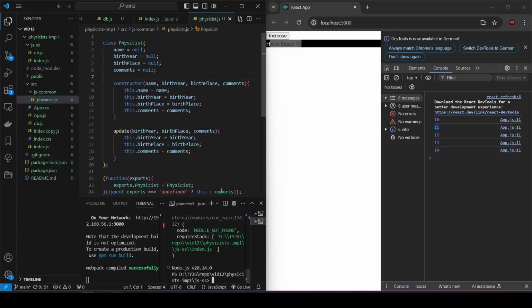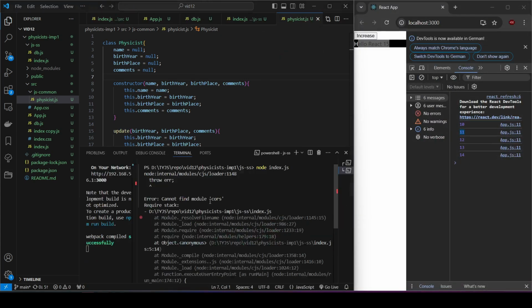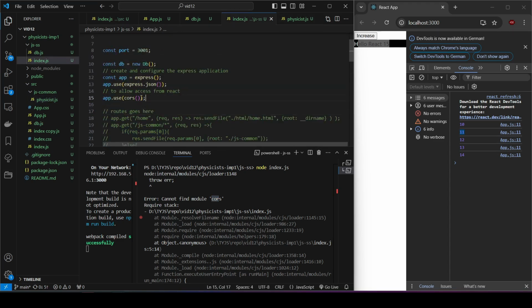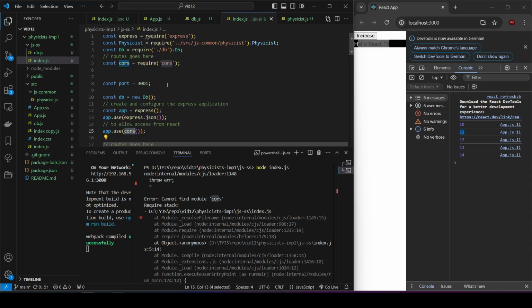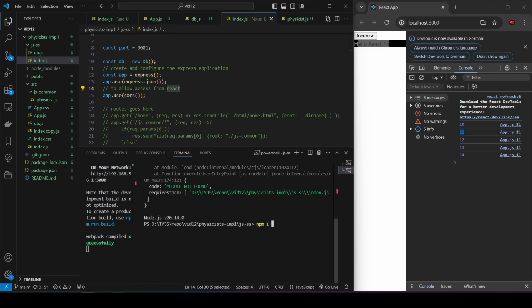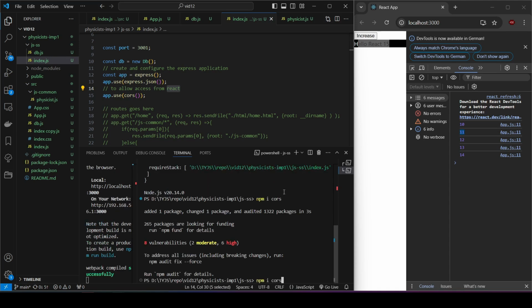So now let me try to rerun the backend. So still there are some errors. Let me check. So we need to install this module cors. This is one thing which I forgot to mention. Here inside index, I also changed this thing here. So I also am using this cors, and of course I'm here getting it using require. And this cors will allow React to access our endpoint APIs. So let me install this using npm install and then cors. So that's it. Let's now try to rerun.